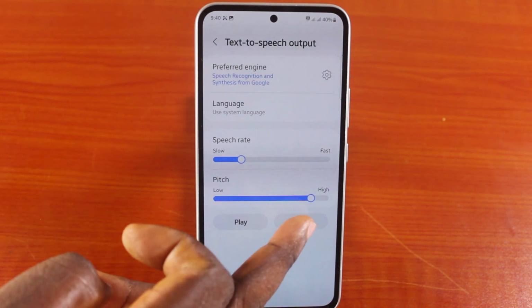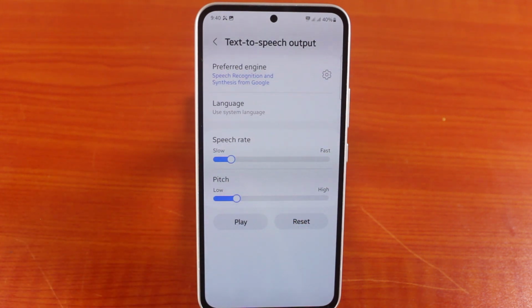So if you want to reset again, just hit the reset button. It will reset the text-to-speech output to the default setting. So this is how you can easily reset your Samsung phone text-to-speech output to the default settings.